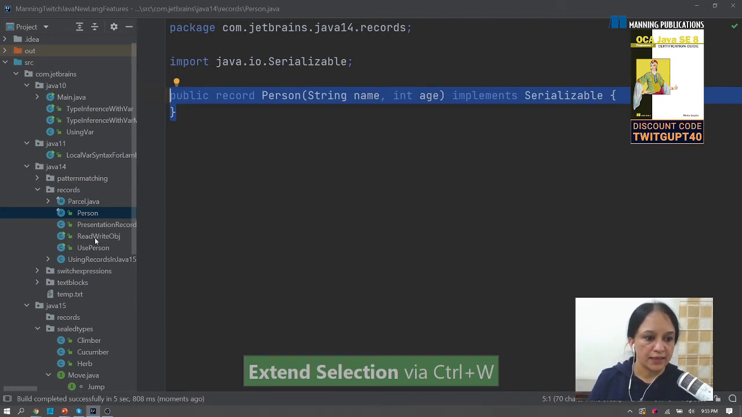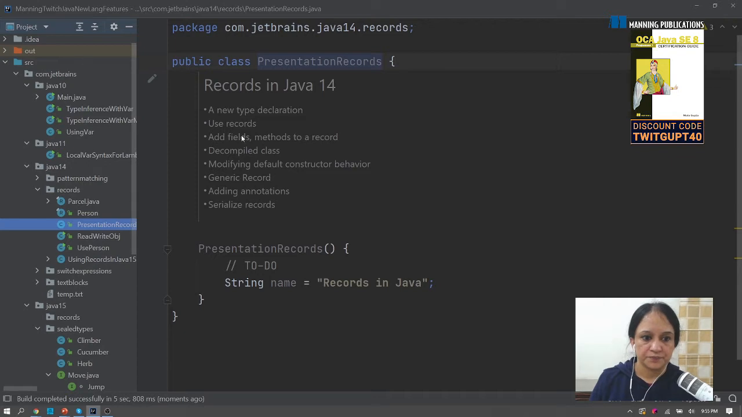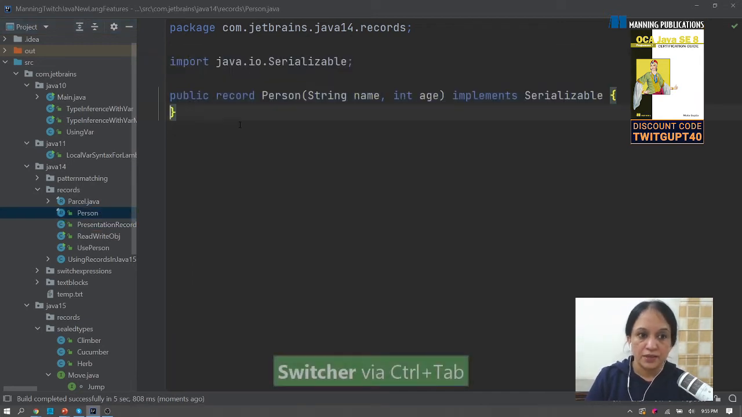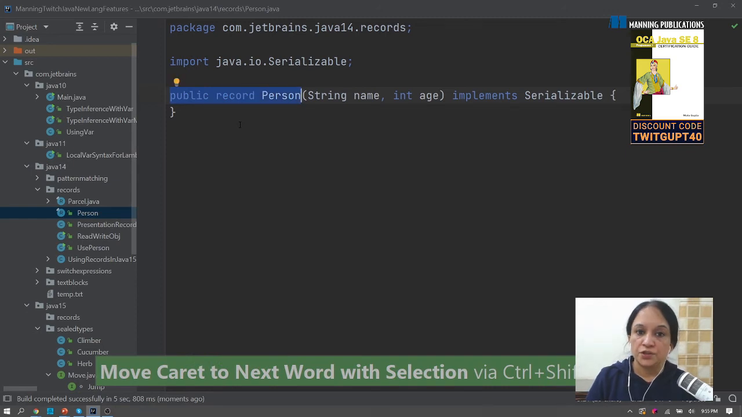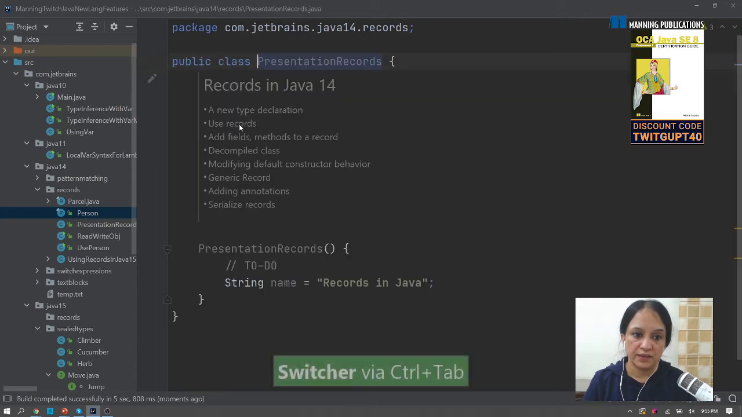What else can you do with a record? Okay, we just talked about that. Yes, I just missed mentioning that it's a new type declaration, because if you go back to the declaration, you don't say it's a class, you say it's a record. So it's a new type of declaration.